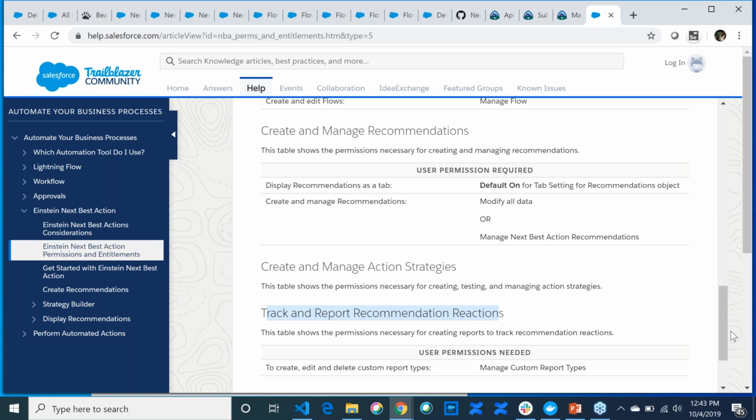Okay. So can you access custom metadata directly in the next best action, or do you need an Apex class?